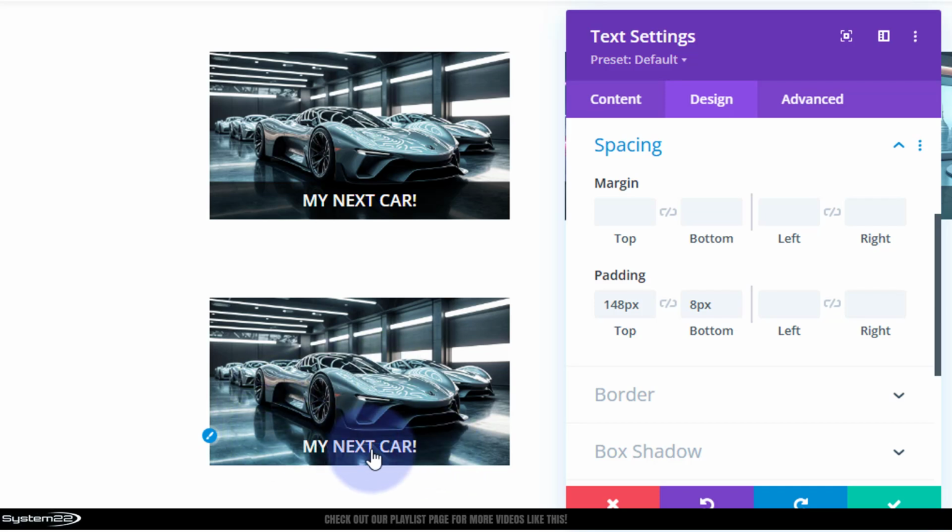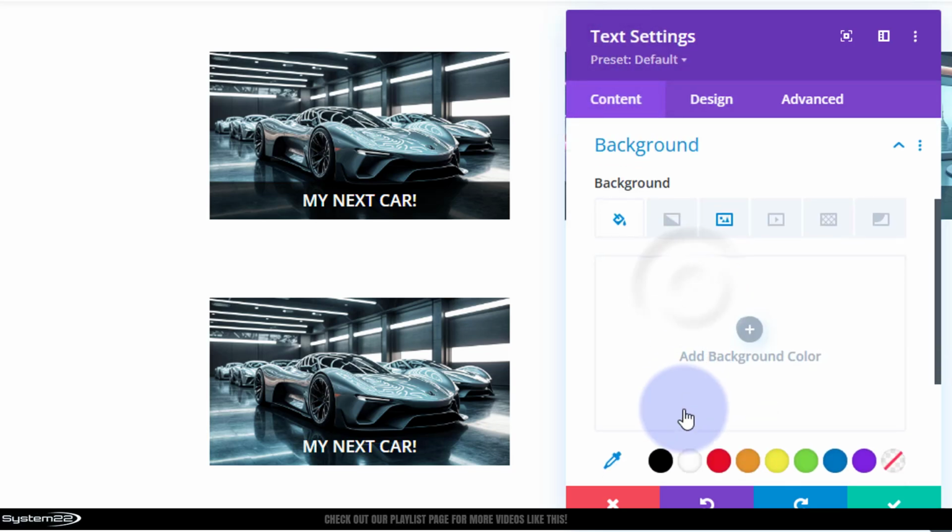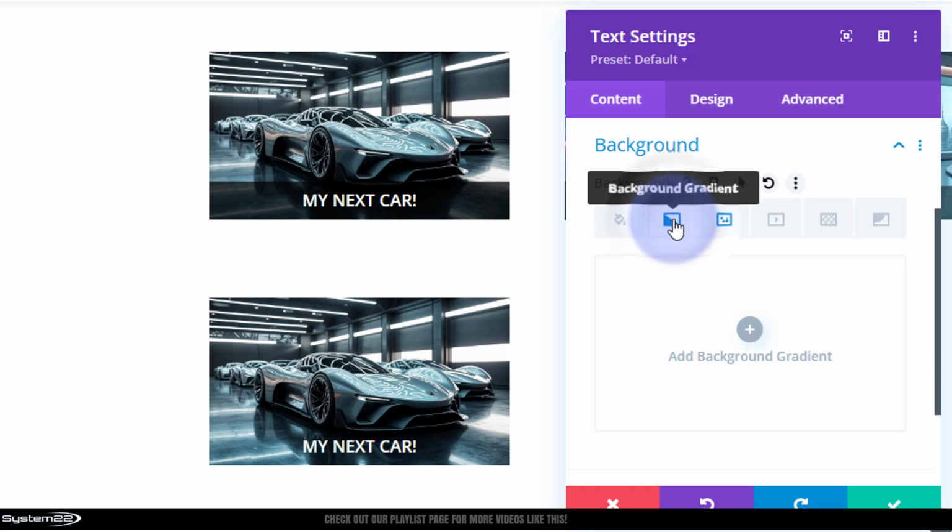Now that's fine. You can read it on this image, but if you happen to have a light colored image, you're going to lose that text in there. And there's a really neat little trick that you can use with a gradient overlay if you just want to have a bit of background color behind that text so it stands out. Still in our text module, go back to our content now and back to our background where we put the image in. I'm going to hit background gradient. I'm going to add a background gradient.